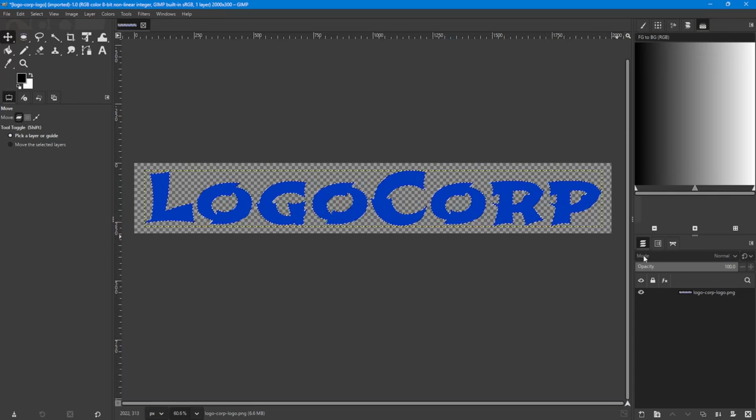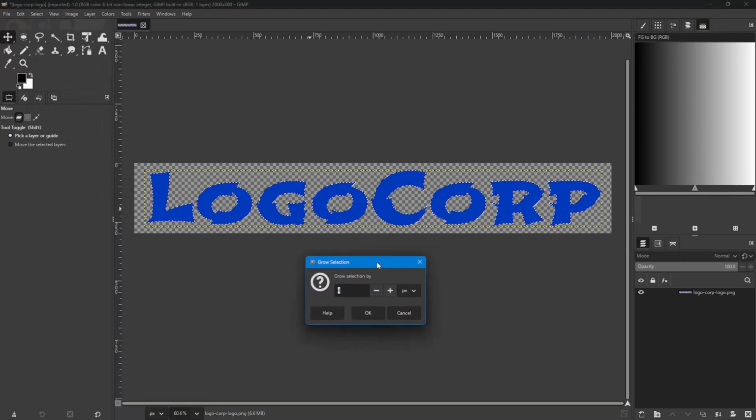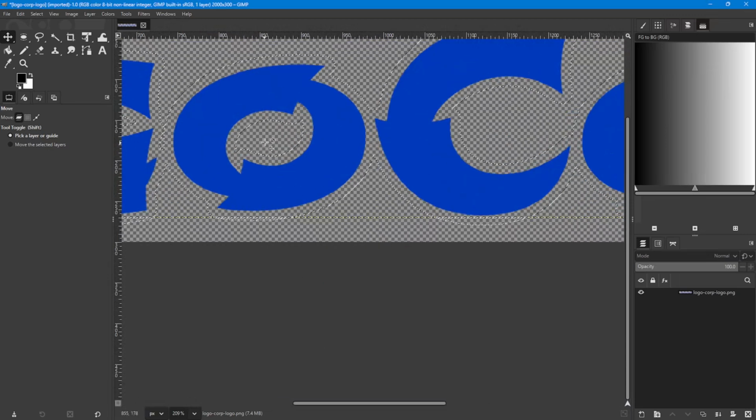How do we turn that into an outline? Well, you can come up here to your select menu and click select, and then you can come down here to grow. And if you grow that selection, this is set to 4. Let's make it something larger just to make it easier to see. I'm going to go up to 12 and click OK. And now you'll see that the selection has grown.